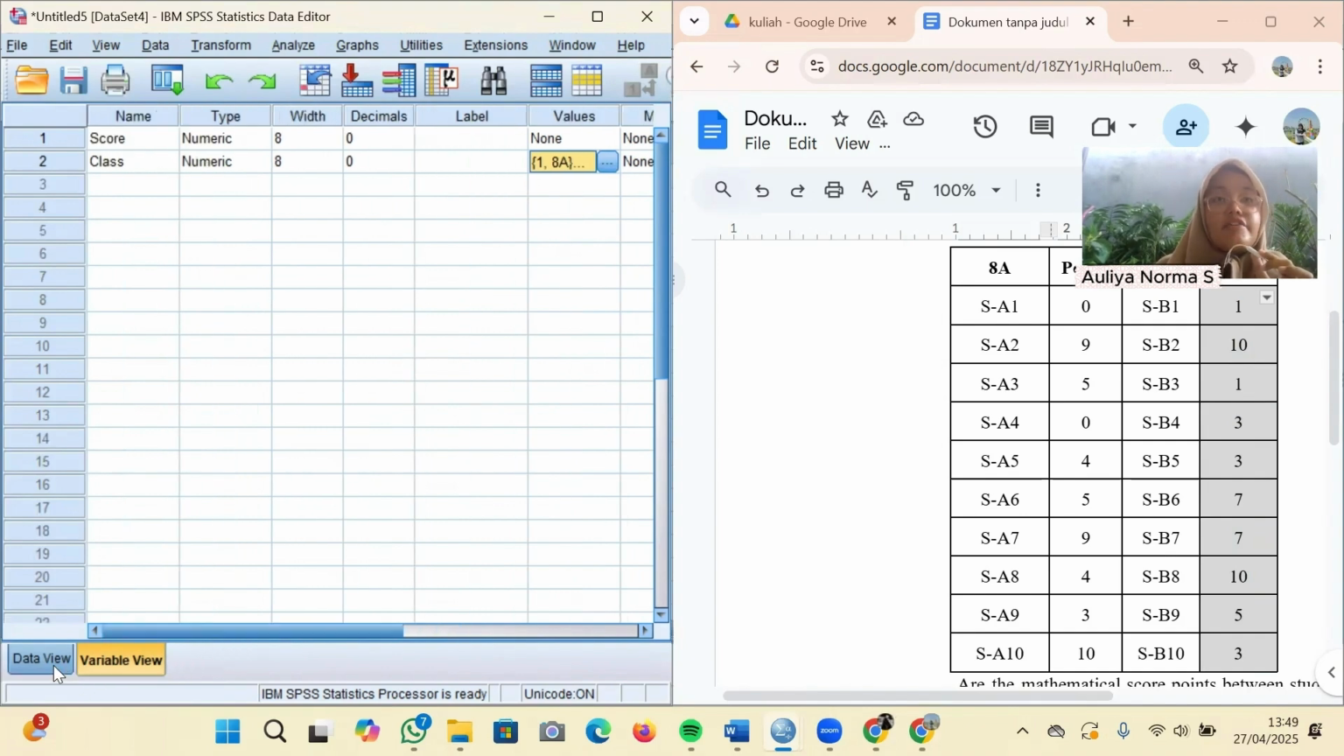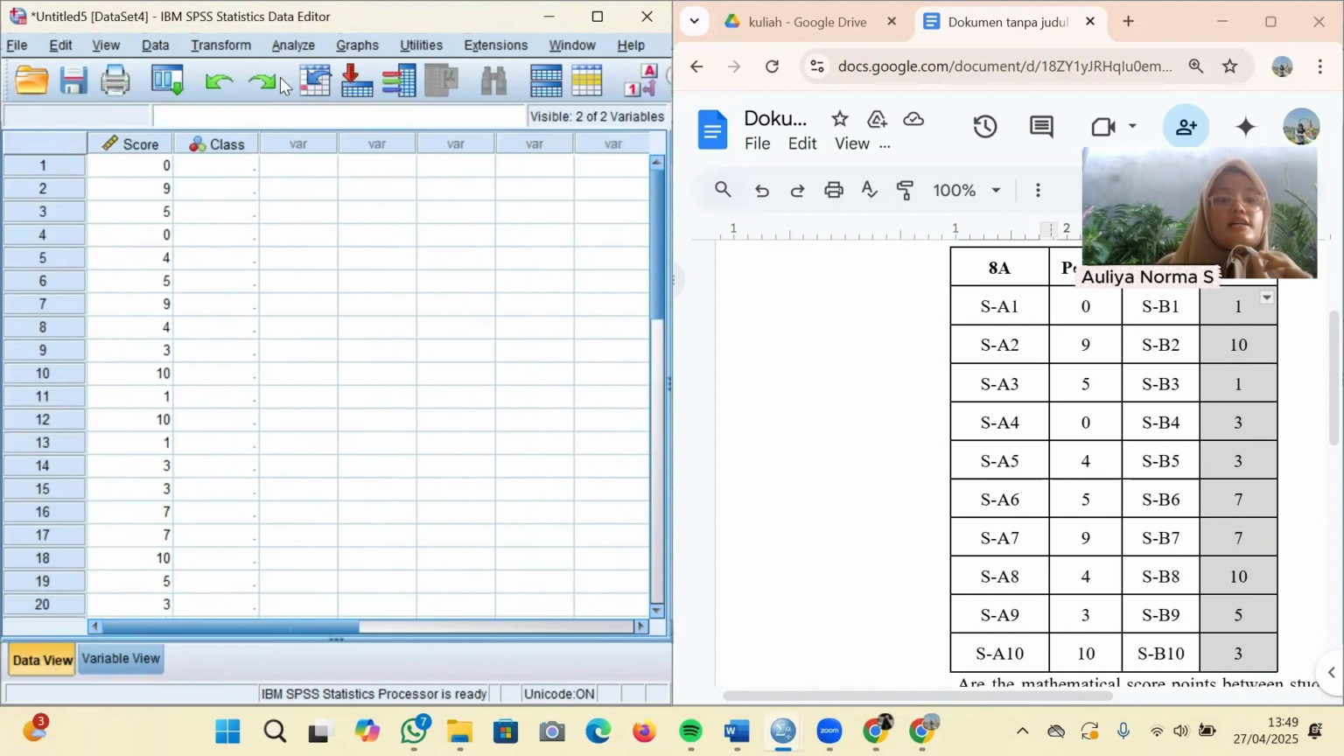Back to data view, and then we add column class, give 1 for the scores of class 8A, and give 2 for the scores of class 8B.